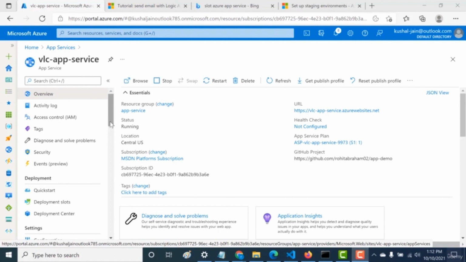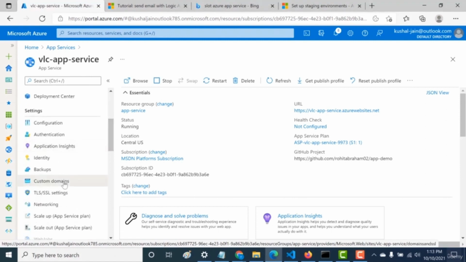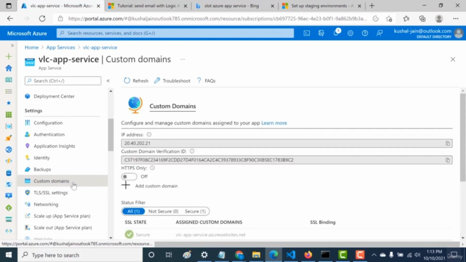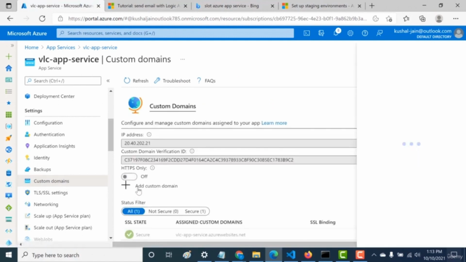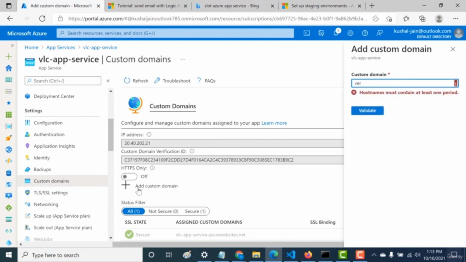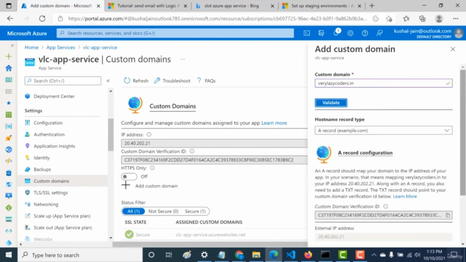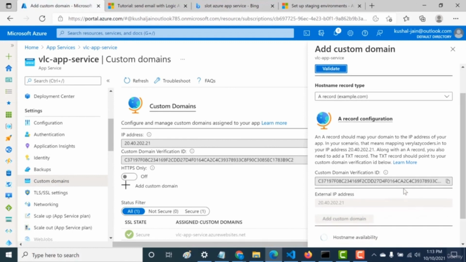Okay, now that we've changed from the free tier to the standard tier, we can set up our custom domain. To do that, you can click on custom domains here and click on add custom domain. Here you need to verify your custom domain. I have a custom domain, so let's click on validate. Here I need to set the A record as well as my verification ID. To do that, I need to log into my DNS account for my domain. So let's do that.